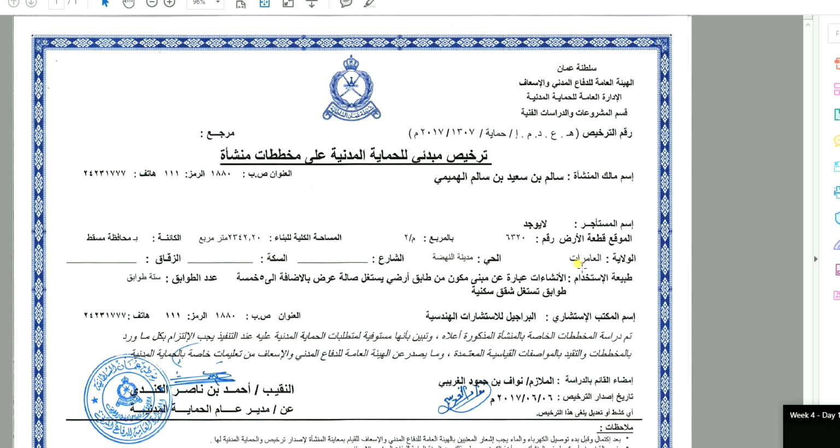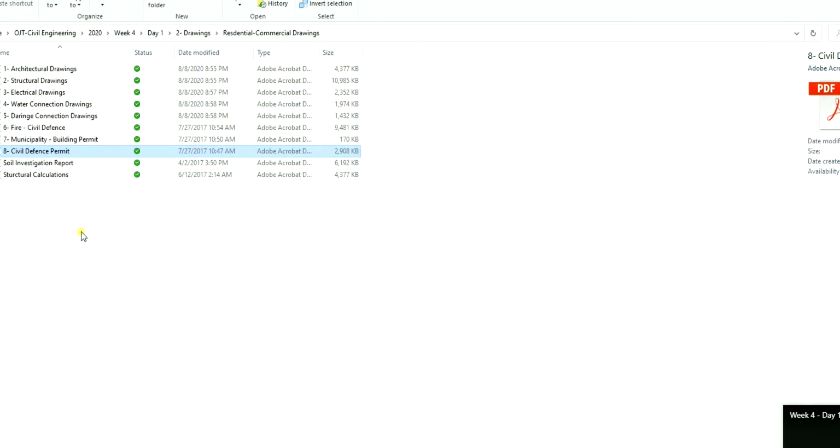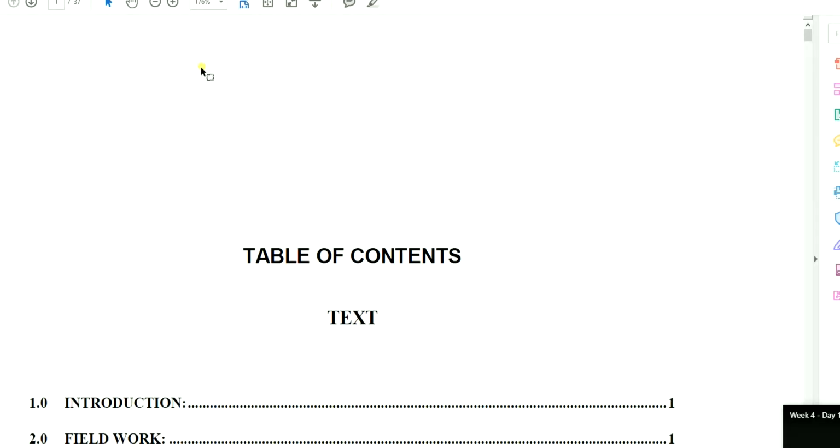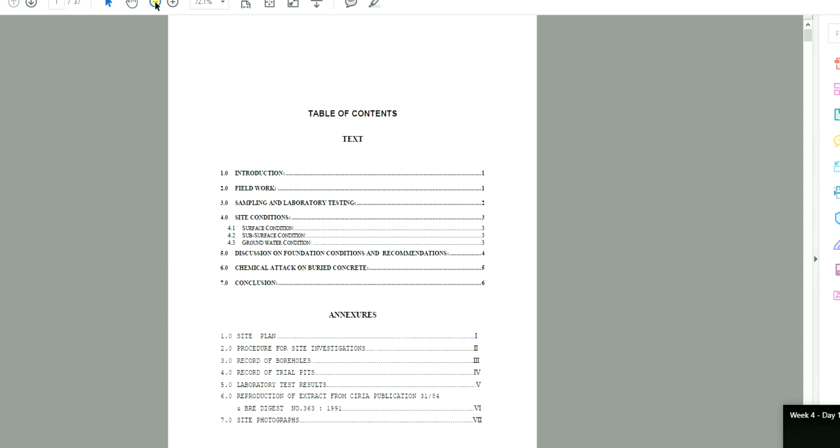So once again, this is the permit from the civil defense. An extra thing we need to send here is something called a soil investigation report. Residential buildings are normally 3 stories or fewer, which means I don't need a soil investigation report. We can depend on the safe bearing capacities given by the municipalities. Other than that, if it's more than 3 stories, then we need to do a soil investigation report.